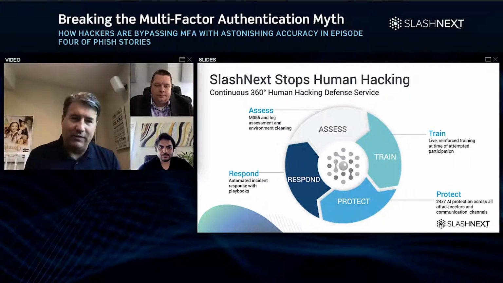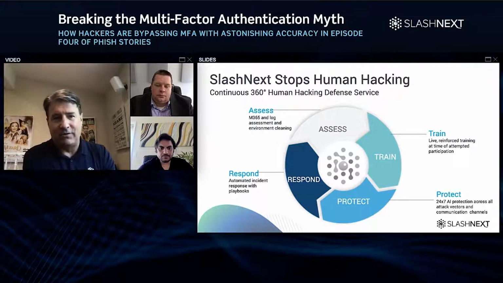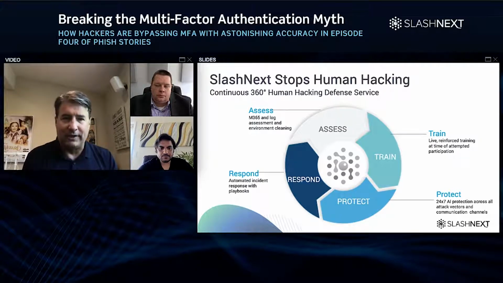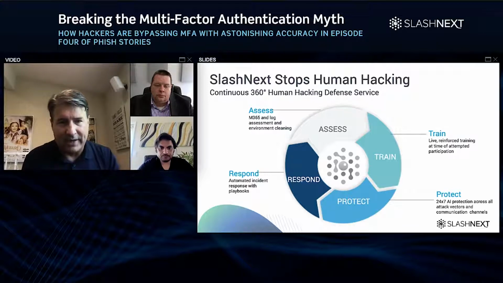So at the point you click on a malicious attack, let's block it, but let's also say what it was attempting to do. Hey, this attack was trying to steal your credentials so it could do X, Y, Z. So we do live reinforced training at the point of click, at the point of attack. That way we've seen a dramatic reduction in how people behave and interact with these bad actors.